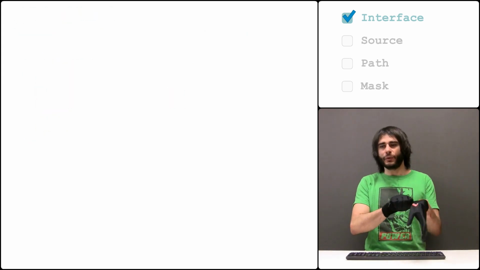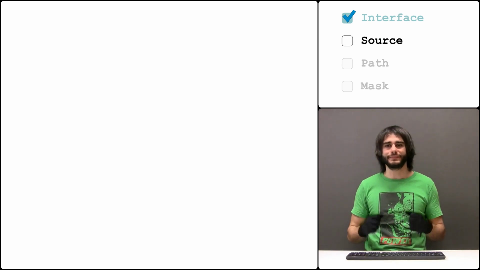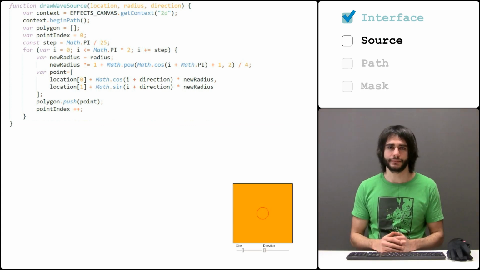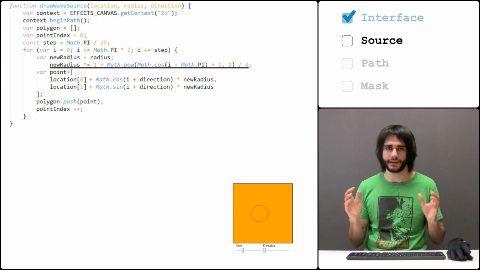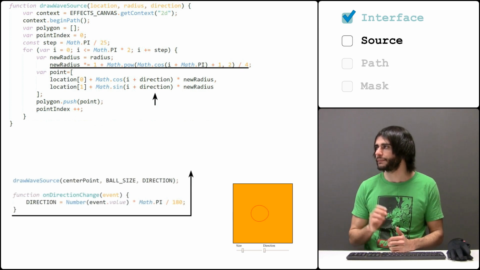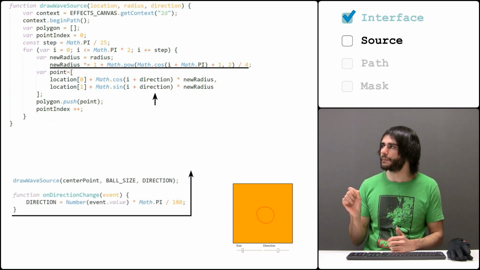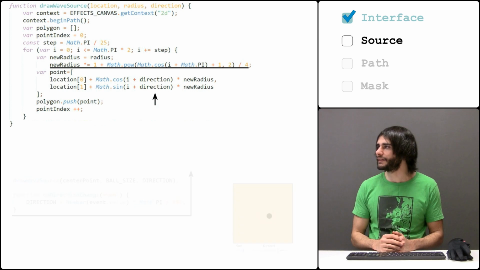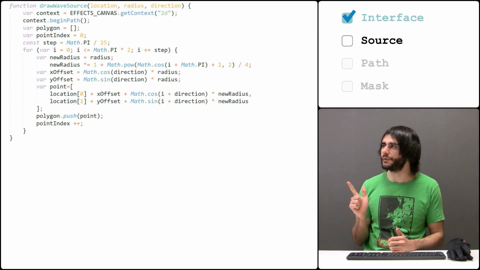So let's now make the source where the wave is coming from. We begin with a circle again, but we change the radius gradually as we're making the polygon. I found this function by trial and error. It's a cosine that is also raised to the second power and then scaled down a bit. We also use an angle offset here, which comes from changing the second slider. Now, I want the center of rotation to be here, so we need to translate it slightly, keeping in mind the direction and the radius.